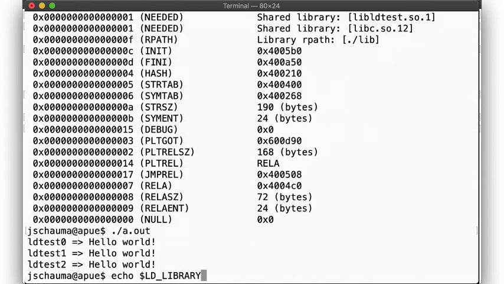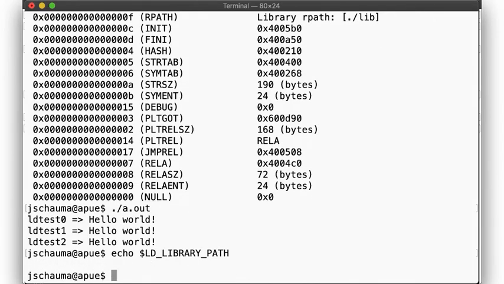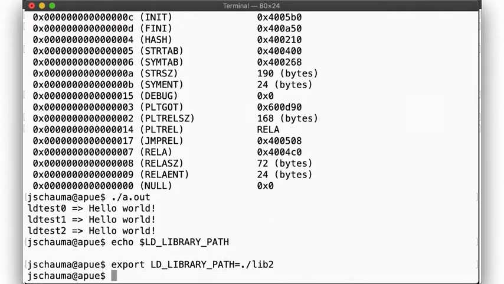However, even with the RPATH specified in the executable, we can still set the LD_LIBRARY_PATH variable and trigger a different behavior of the executable, as the order of lookup, as we saw in the manual page, grants the environment precedence over the RPATH from the binary.